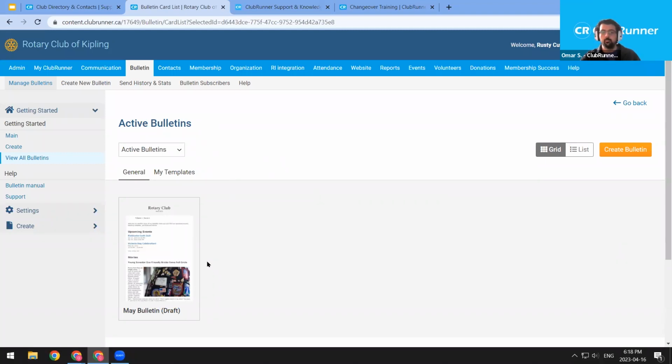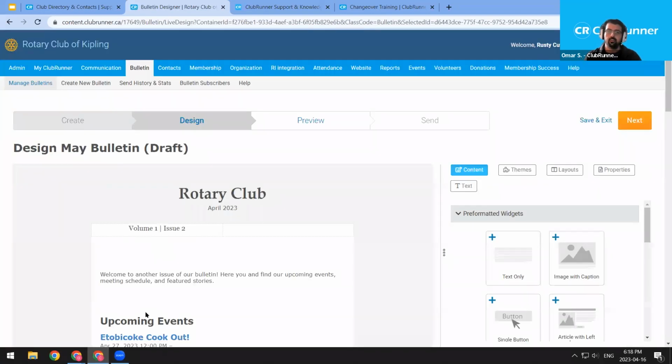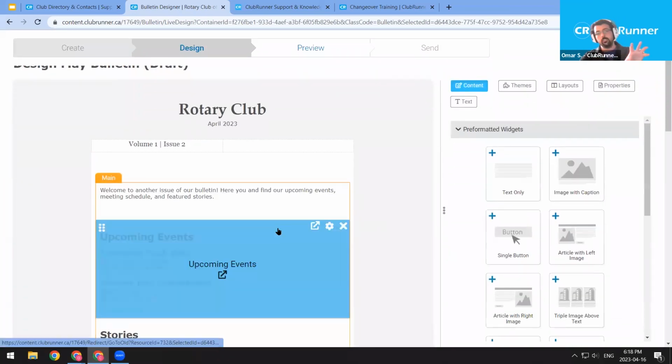And here we see the May bulletin that's in draft. I can hover over it and then click this open button to open up the live designer. And this is our live designer, which is very similar to the website live designer. Effectively on the left, you have the live designer portion with its layout.